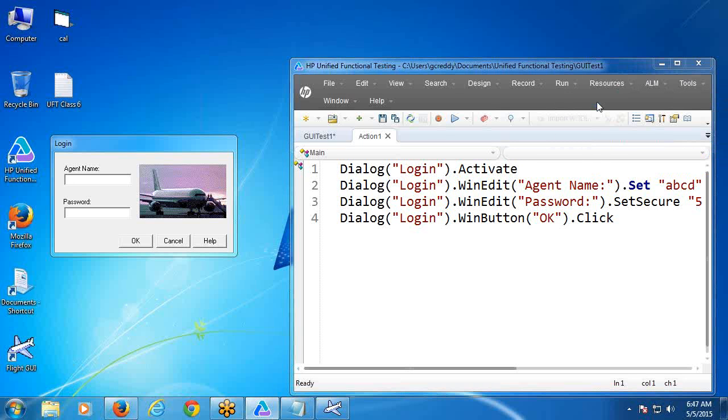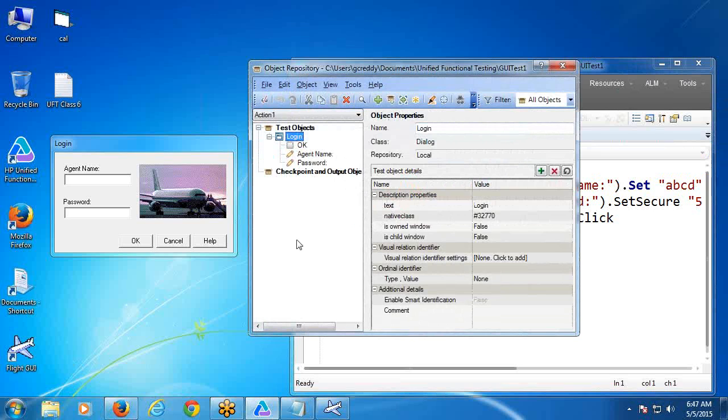Observe, open the object repository. Here, how many objects are stored, Sujata? 4, sir. 4 objects. But in our login dialog, 6 objects are there. Why did it store only 4 objects? Because we are using only 4 objects. Yes, we performed operations on those 4 objects only. We didn't operate the cancel and help buttons. Okay.